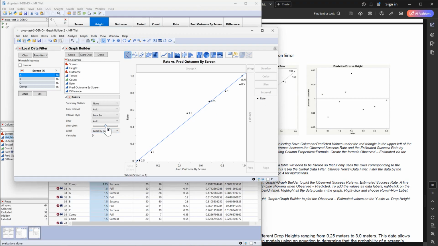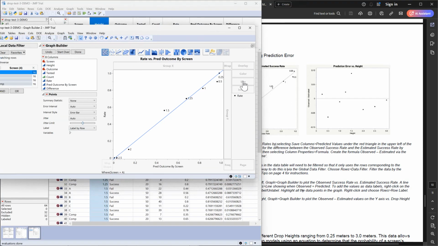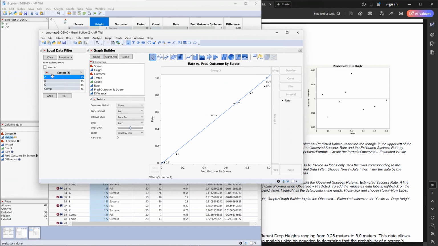So label by row. Probably that went in conjunction with what we did for the height setting. But anyway, there's our first left-hand graph for screen A. For this one, it kind of looks like we're going to need to manually do these.